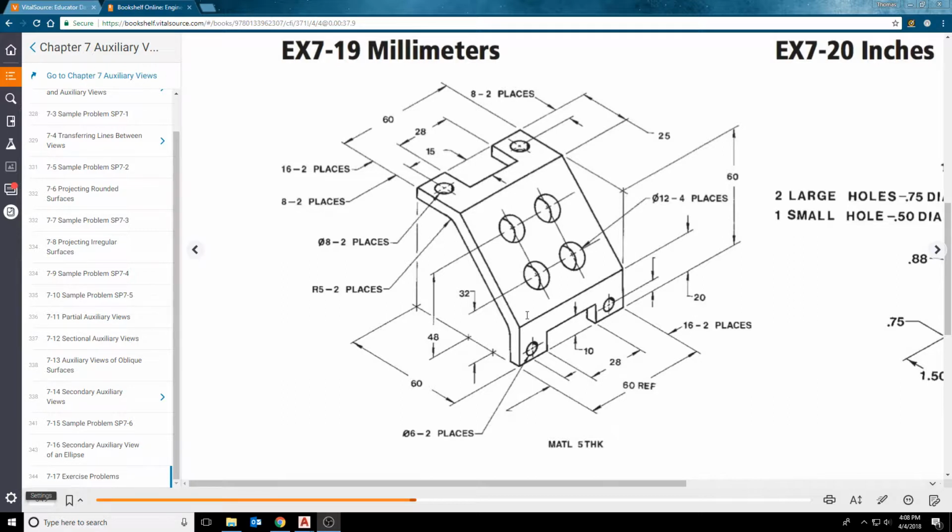Now, because of all the detail that exists in this particular part, I'm going to need to show part of the top view. I'm going to need to show part of the right side view. I'm going to need to show the front view. And then I'm going to need to create my auxiliary view to show the location of these holes.